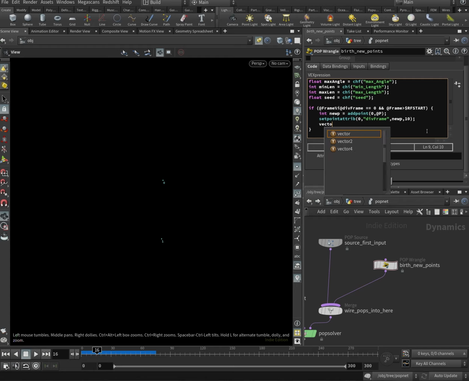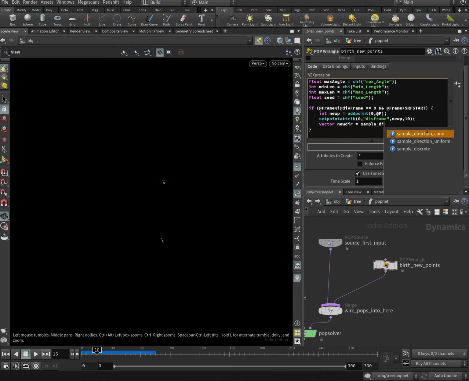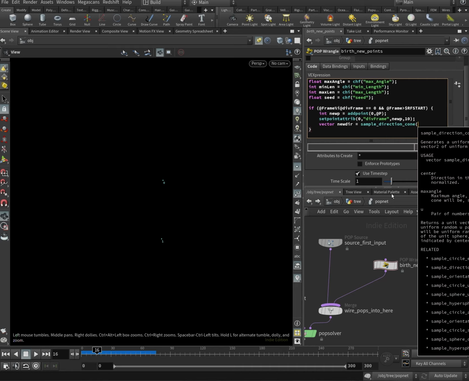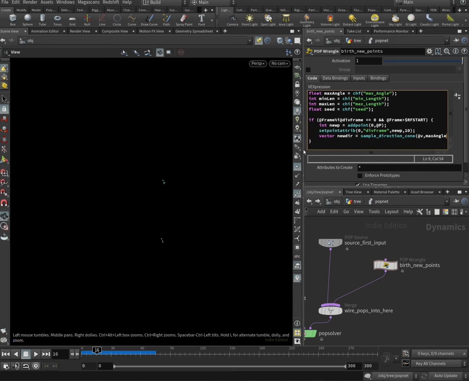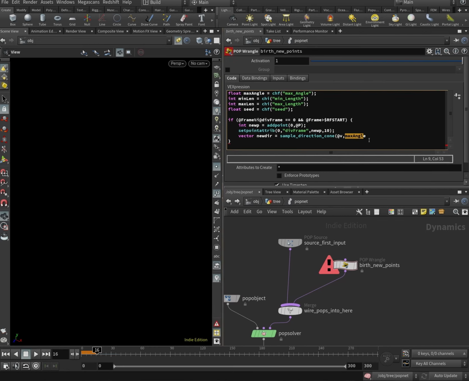So this is a vector, new dir, is sample_direction_cone. The first one is the vector center, velocity. The second one is the maximum angle. We already have the maximum angle. I want to type the maximum angle in degrees, but for this function we have to convert it into radians. And the last value is a random two-dimensional vector, rand u, which isn't defined right now, therefore we need to define it.